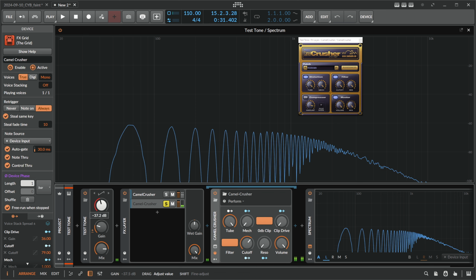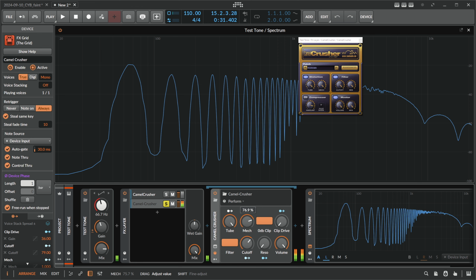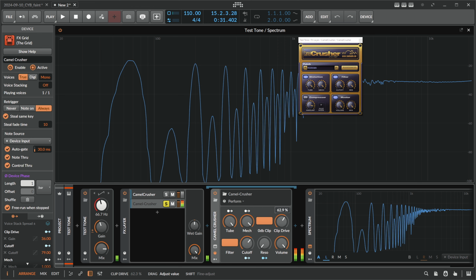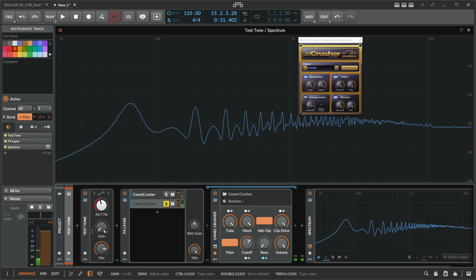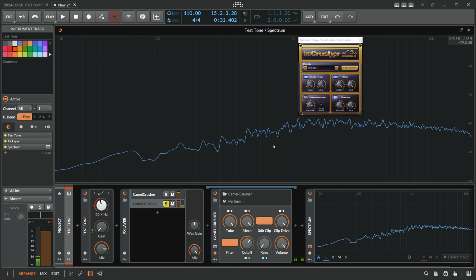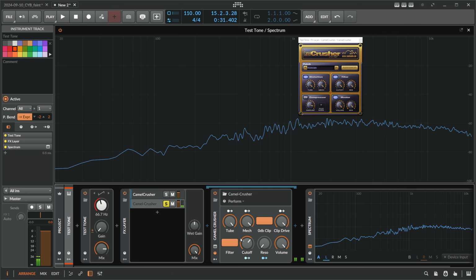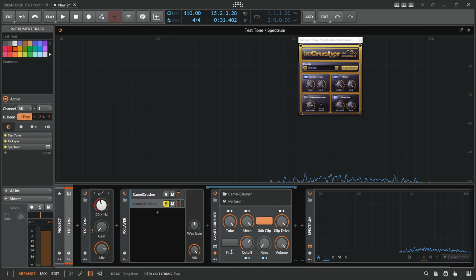It sounds like this. You can see it doesn't go over 0 dB. And here this kind of noise is coming from the filter. For some reason the filters in Bitwig have a lot of noise, but I kind of like it. Okay, so that's my preset, or how my preset sounds.